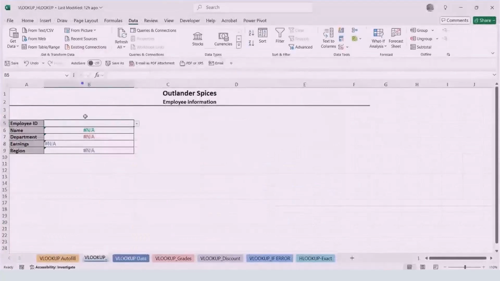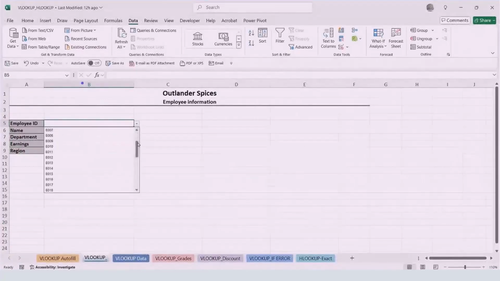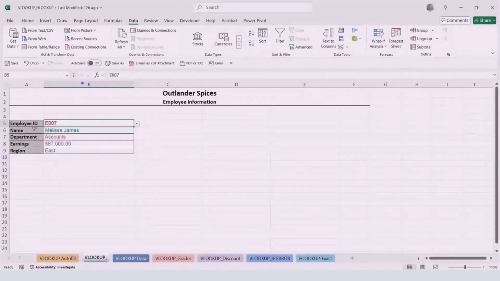Now, when I click on my cell, you'll see that I have this beautiful little drop down here. Okay, and let's just go ahead and test it out. E007, boom, that comes right up. How about E11? Okay, great.